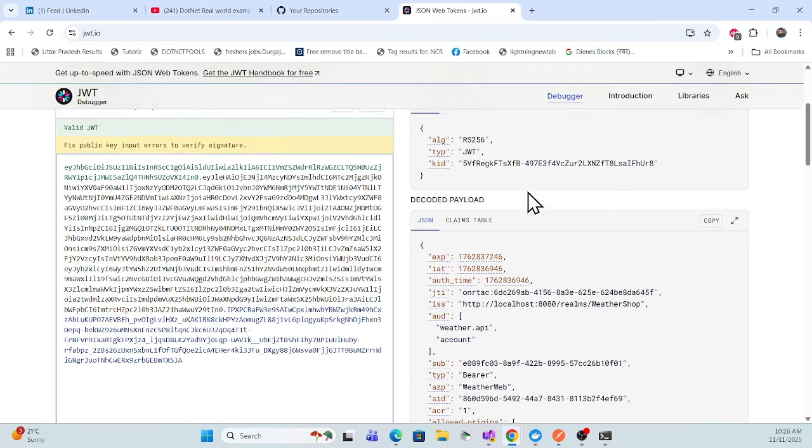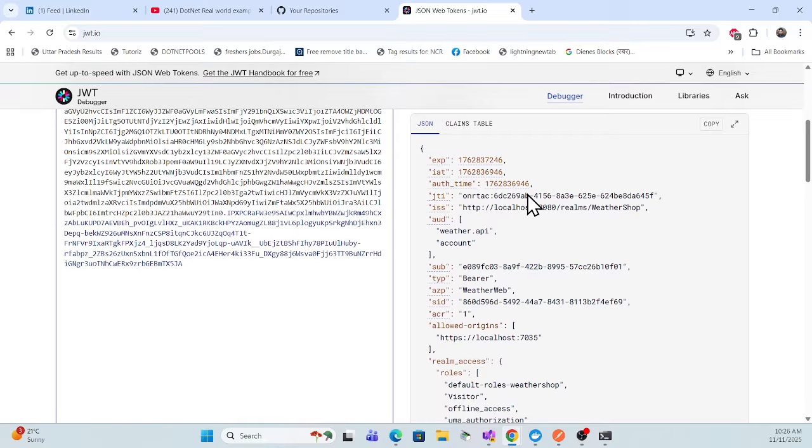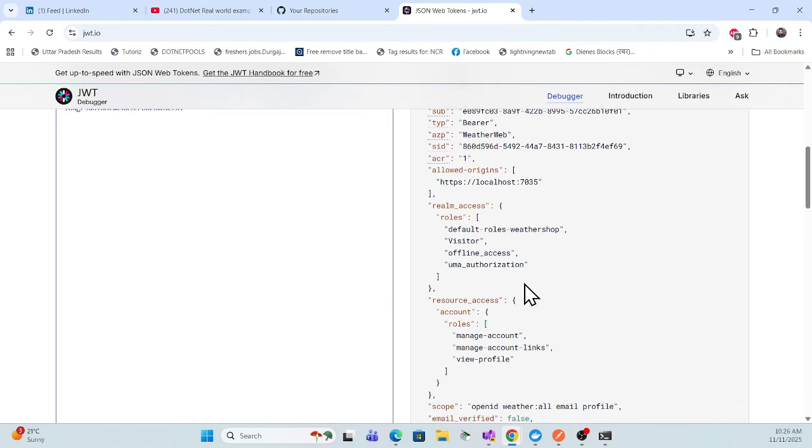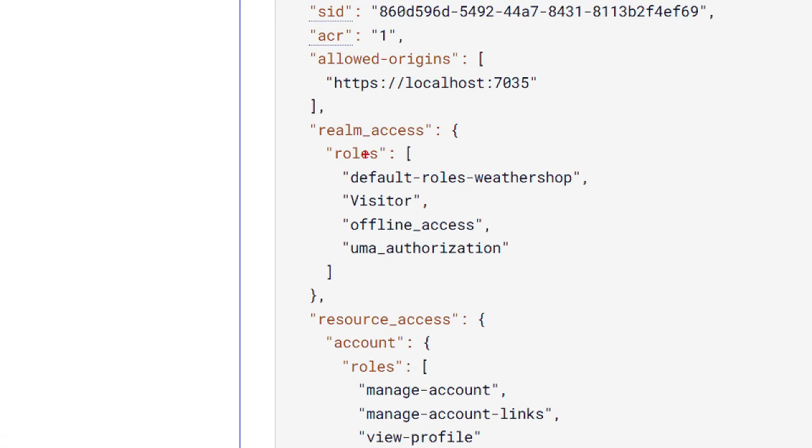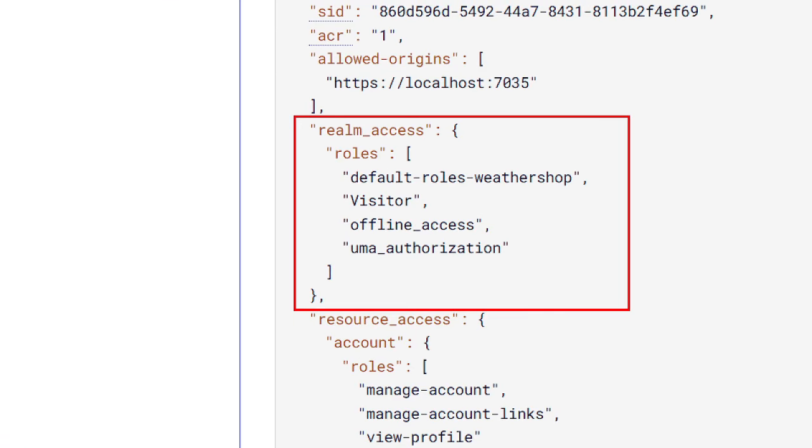Once you scroll down, you can see this role access over here. See, whatever roles you are currently providing, all those roles are available over here. As I assigned, any new user should be assigned a visitor by default, right, so that is available over here because we just created a new user, that's why it's a visitor. And also if you log in with the administrator role user, you will be able to see the administrator.